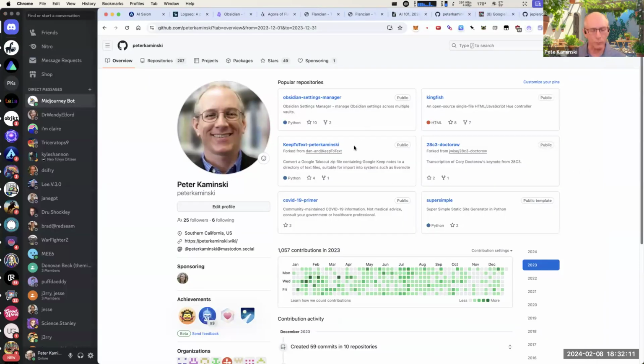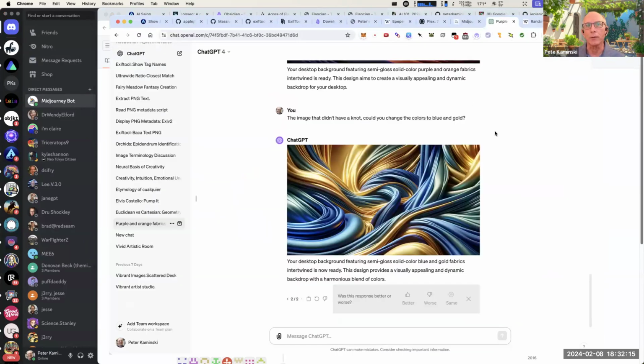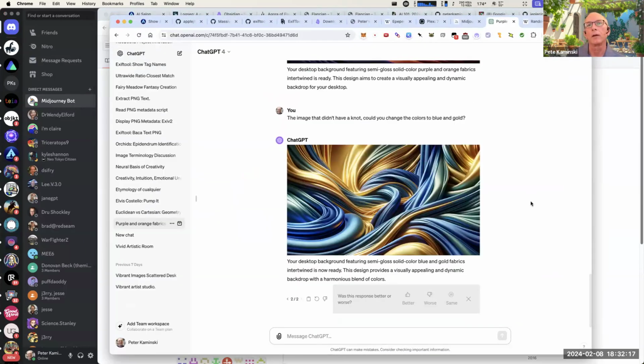I thought we were going to do something fun with ChatGPT, and I probably got myself... There you go. So it doesn't have a knot. So just me asking that image that didn't have a knot, and then could you change it? So it did the right thing. And as RJ said, it's because the conversation management system has memory of the conversation.